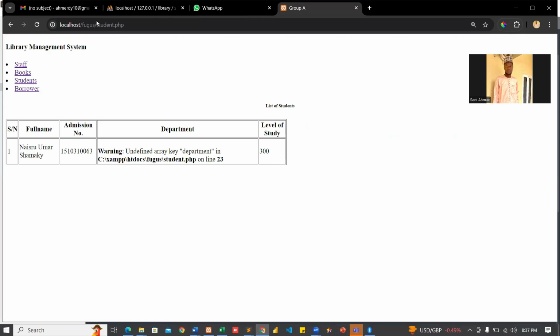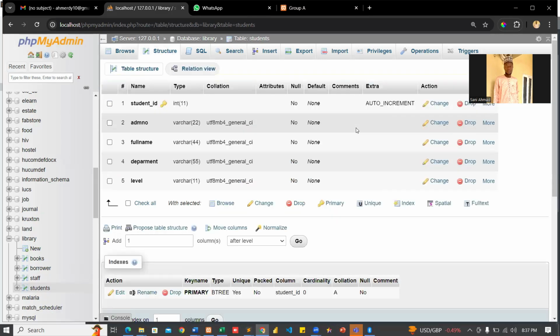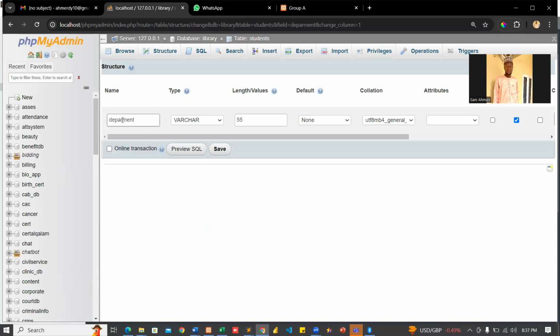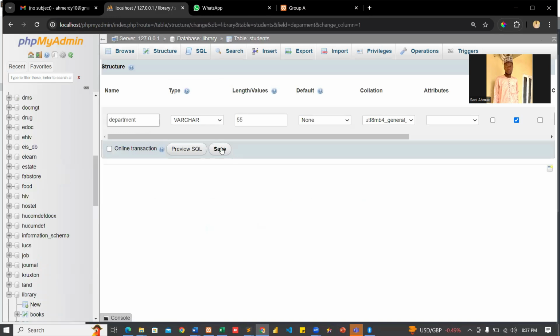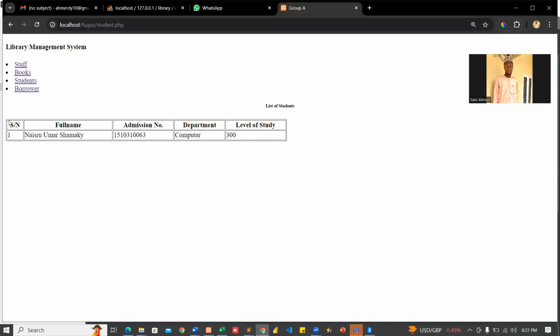I made a mistake here. Department. Let me check department. So I made a mistake here. Let me correct this one since it's one with this spelling mistake. I didn't put the T while writing the department. Yeah, department. I think we are good to go like this. So now you can see we have serial number, full name, admission number, department, level of study, and what have you.